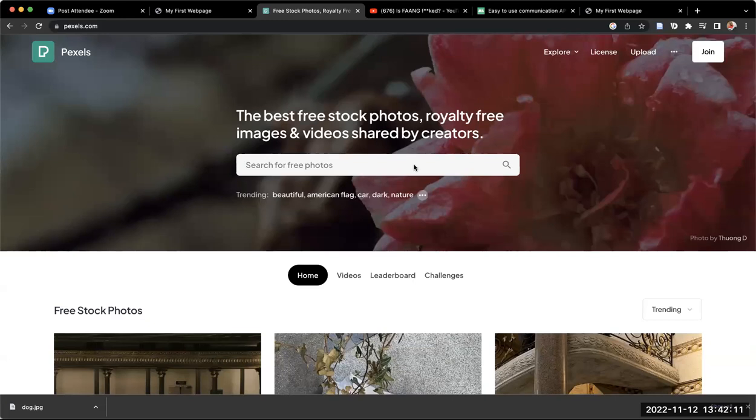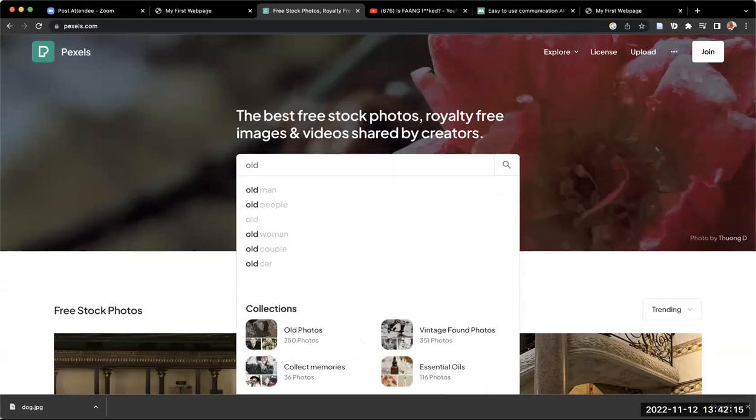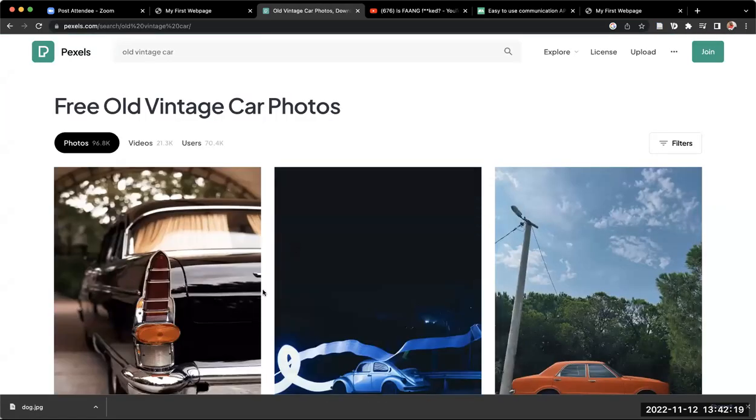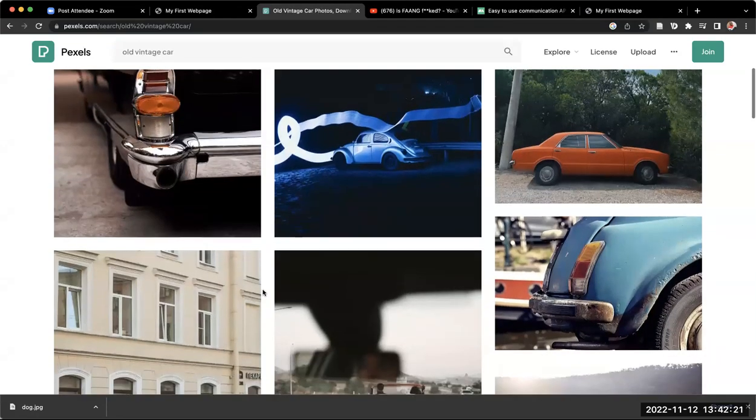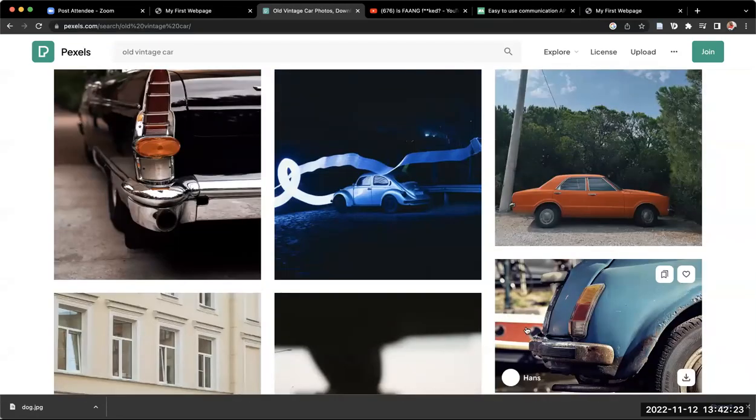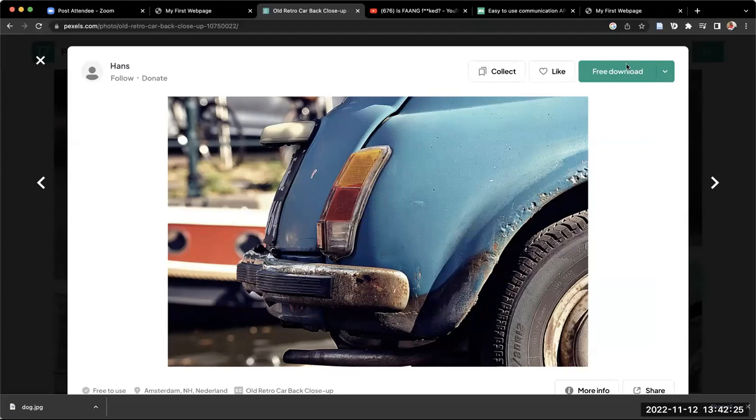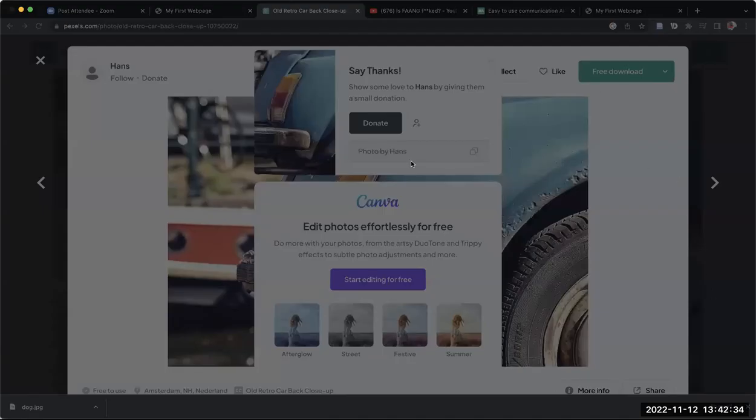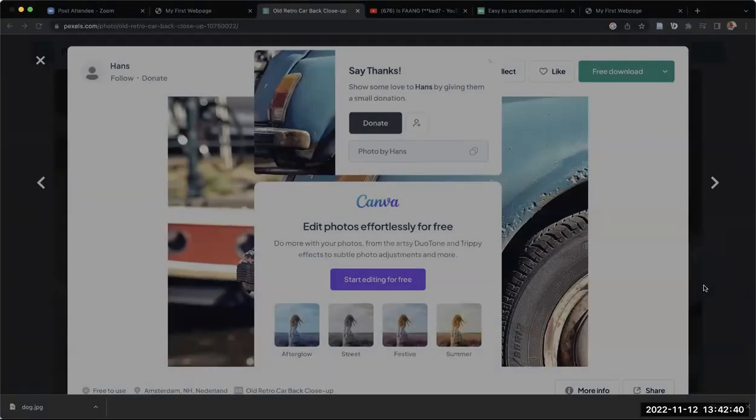Good. Now here we are going to look for an old vintage car. Good. Now this is an old vintage car, right? I like this one. This one has some grunge effect. So all I'm going to do is download it. It's a free image from Pexels. I can download it and I'm going to call it vintage car. All right. Okay, so I've saved it.